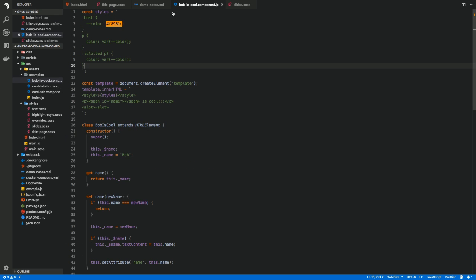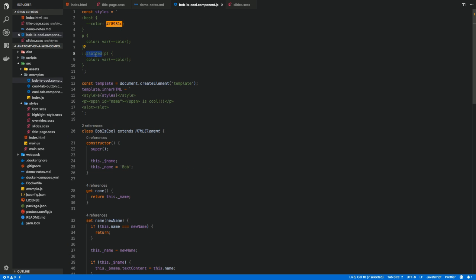And also with the slotted selector, it's very non-specific, so it's good for applying some default styles. But the user still has full control over the styles for that thing. So any styles that they apply to slotted content are immediately going to override any slotted selectors inside here.